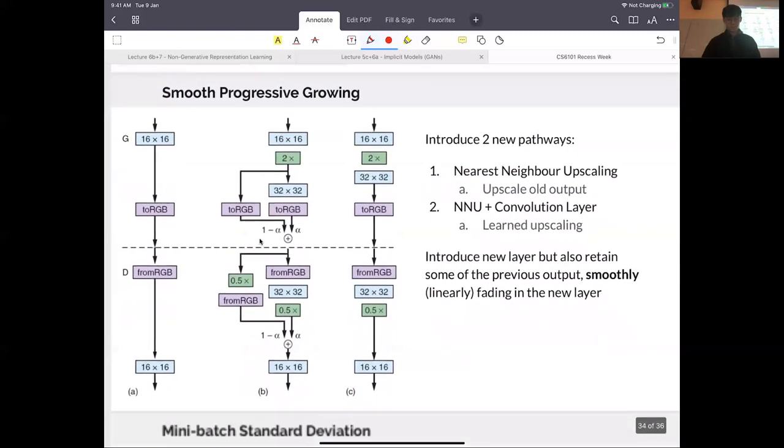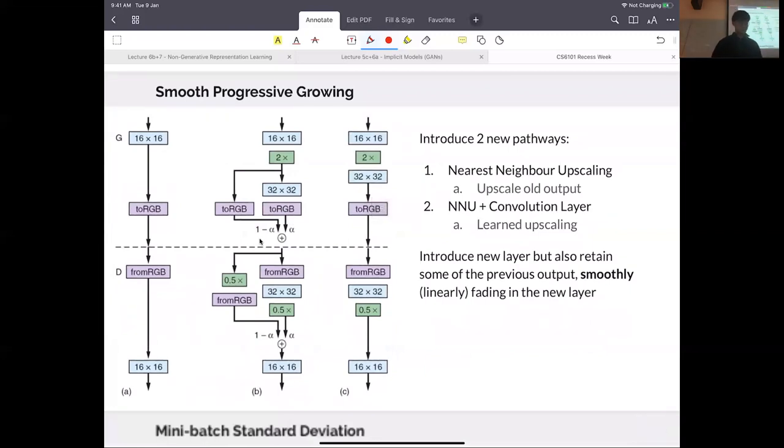Maybe a bit more about the technical details of how this progressive growing is done. As we introduce a new layer, we don't actually freeze the lower layers. What the authors do is try to smoothly fade in this new layer. So as you finish training your first layer, you will introduce these two pathways. The first pathway is just a typical upscaling layer that we want to learn. Our upscaling layer in this case is a nearest neighbor upsampling followed by a convolution layer.